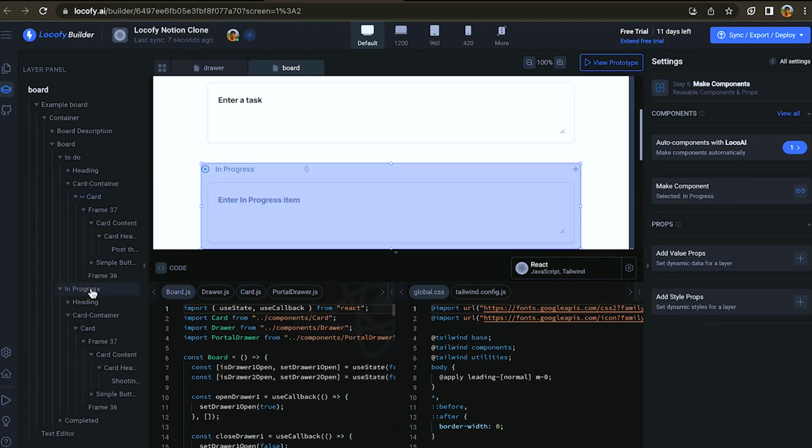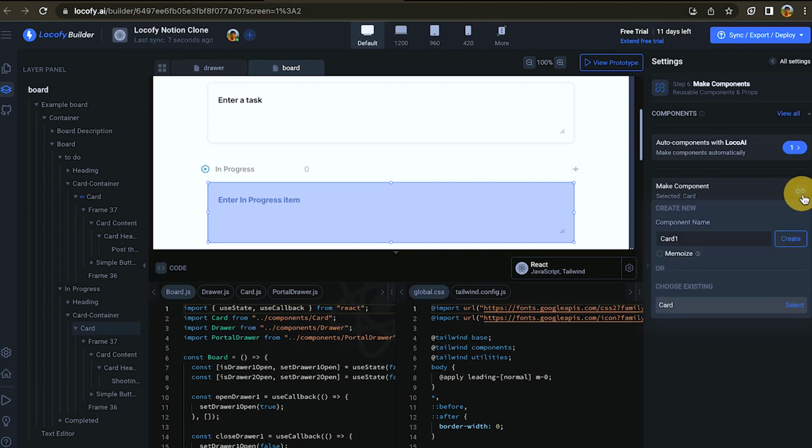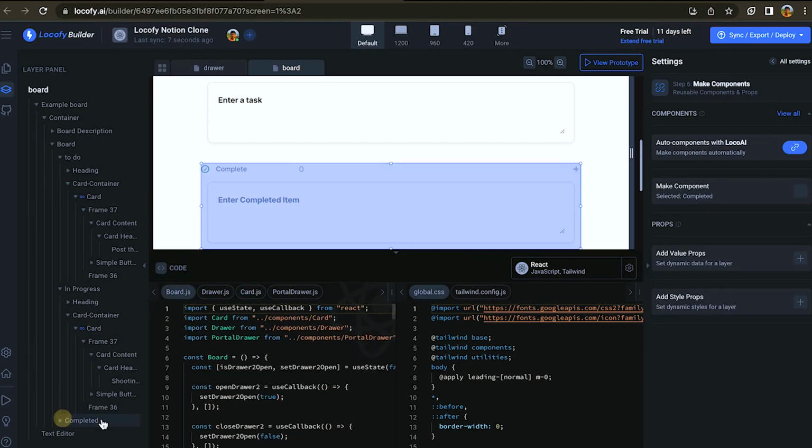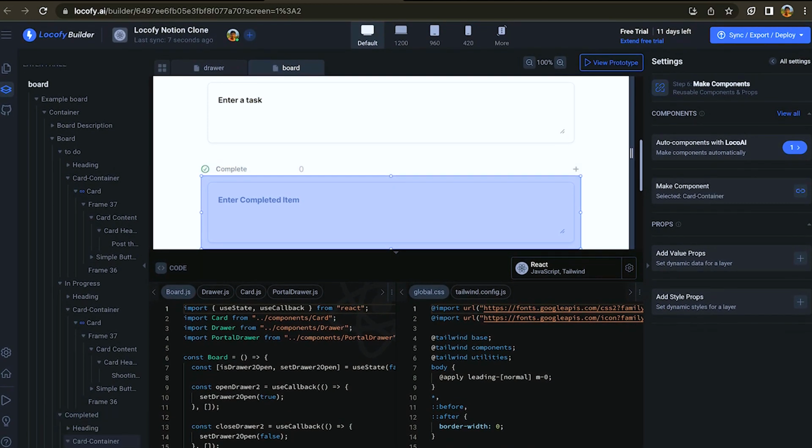So now that I have added the card as a component, let me go over to the other Kanban lanes and click on card. And instead of creating a new component, let me choose the existing card component. Let me do it for the other component as well.